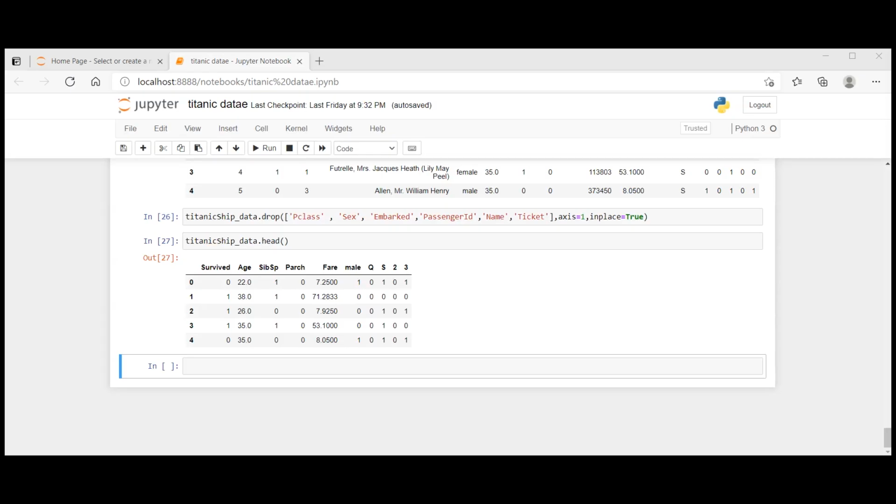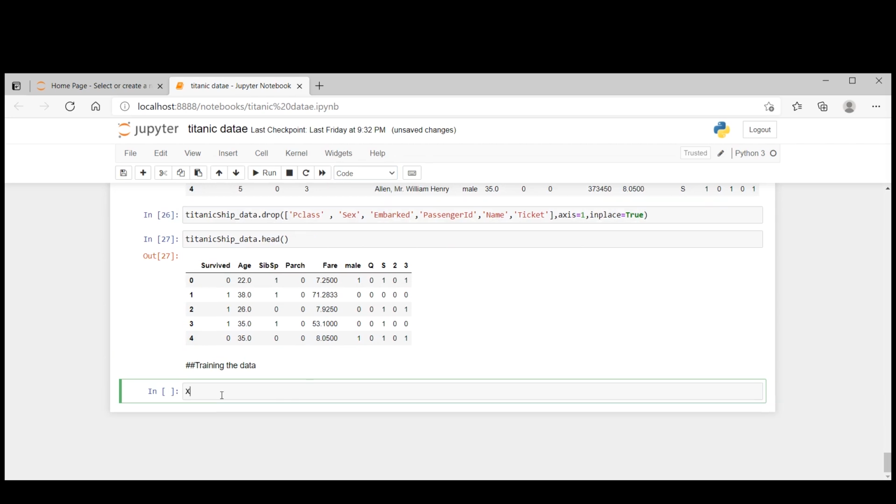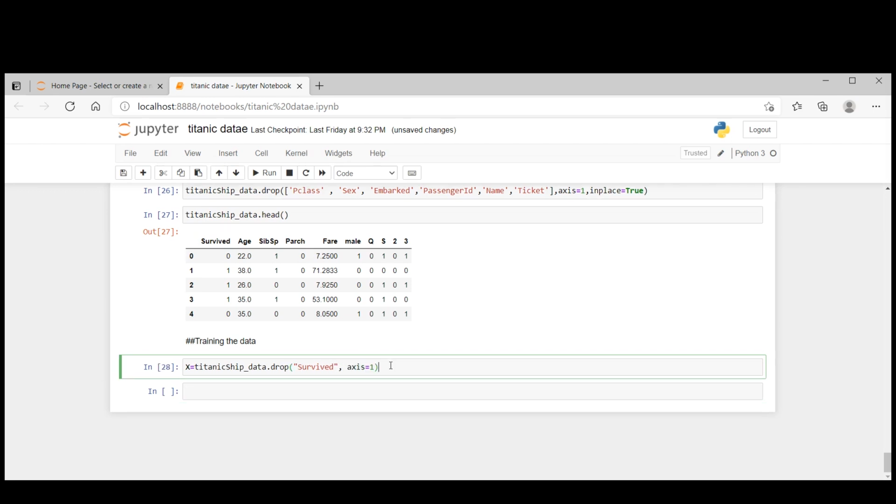So let me just go back to Jupyter and implement this as well. I need to train my data set, and I'll put this in a heading 3. You need to define your dependent variable and independent variable. Here my y is the output, the value that I need to predict. So here I will write Titanic ship data, and I'll take the column which is survive. Basically I have to predict this column, whether the passenger survived or not.